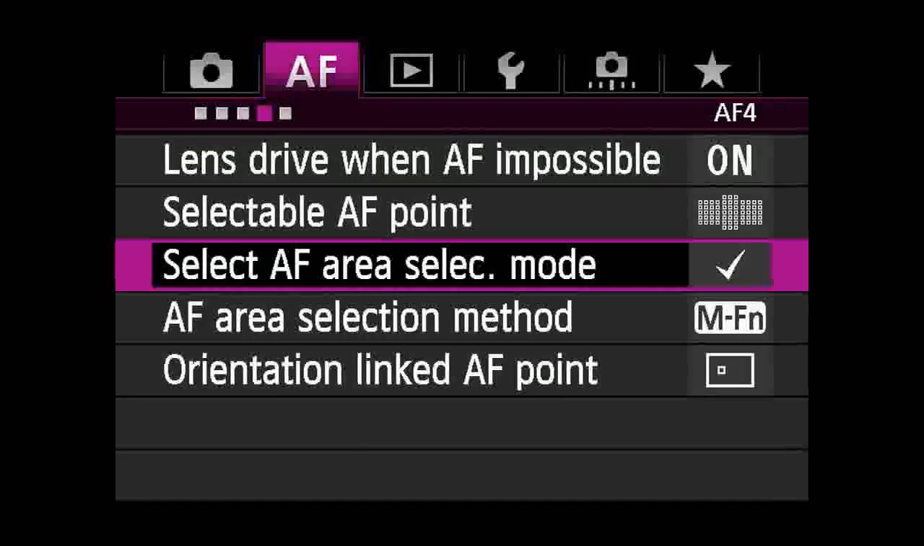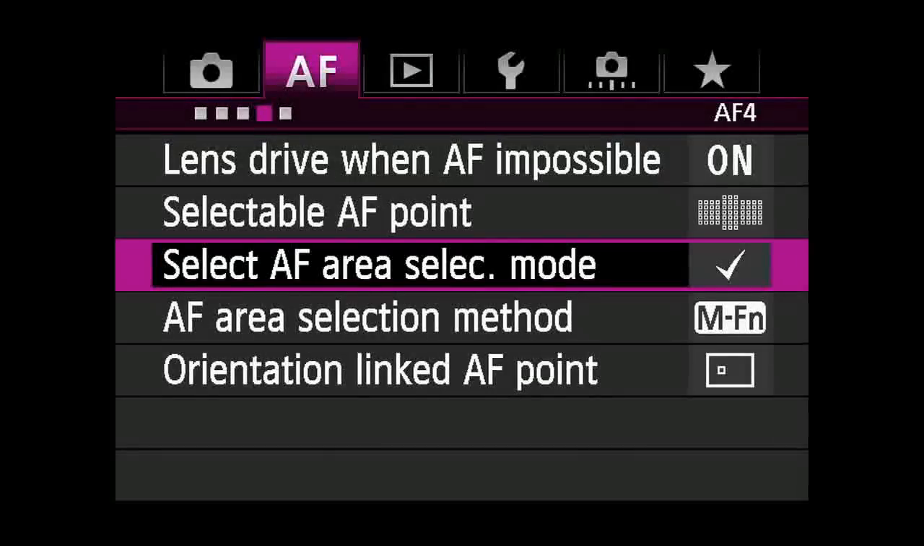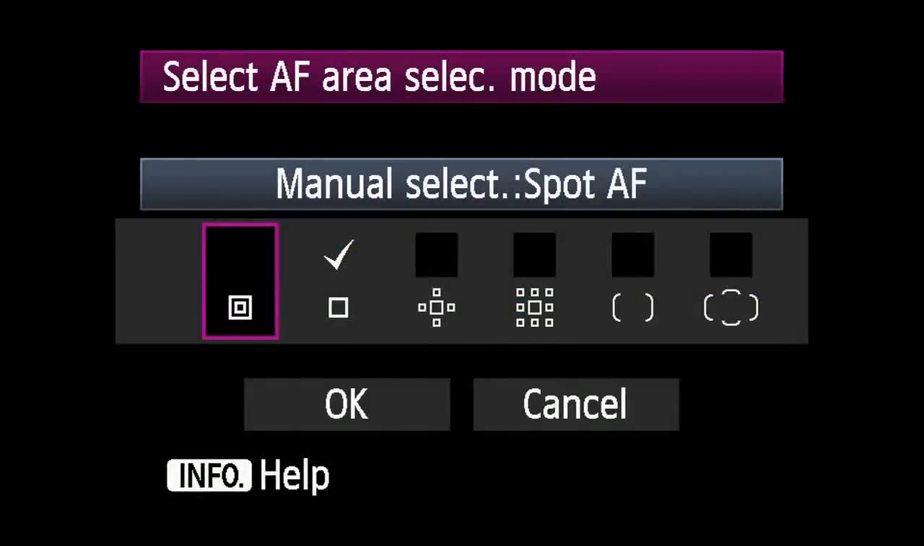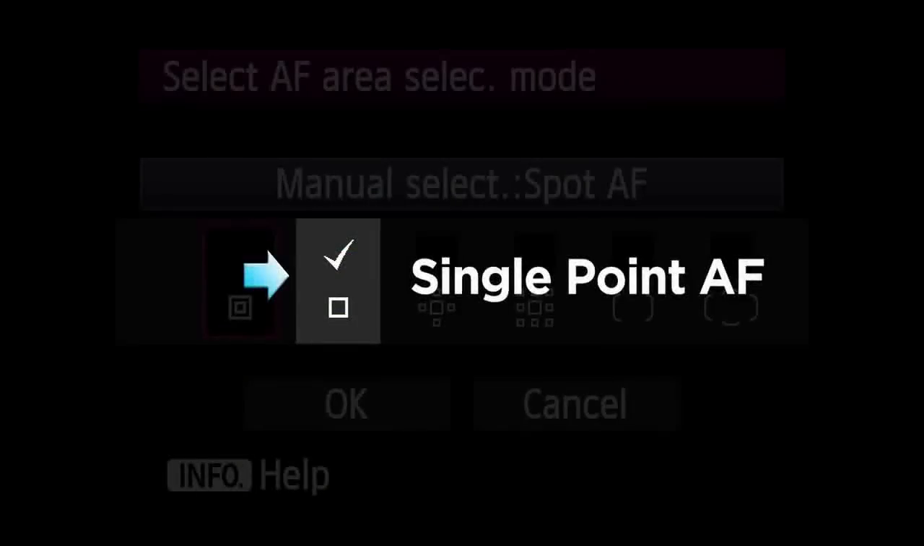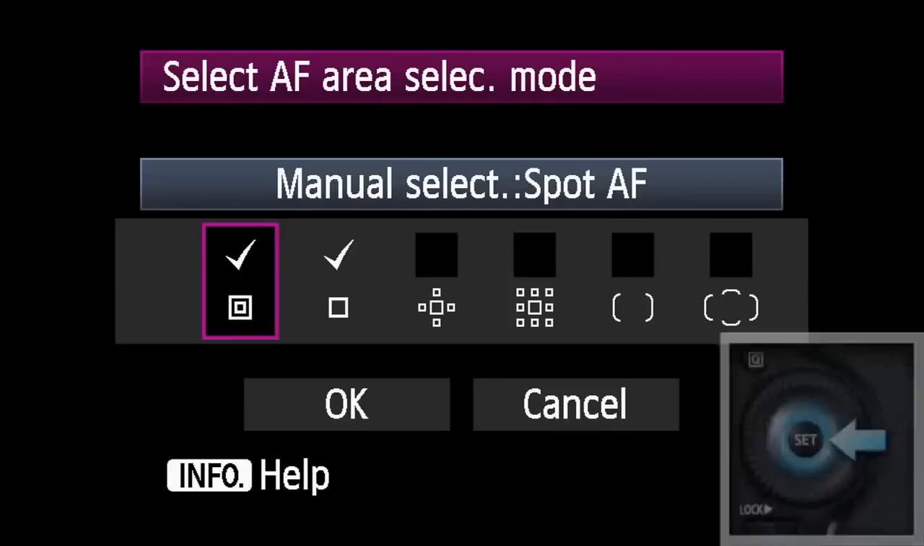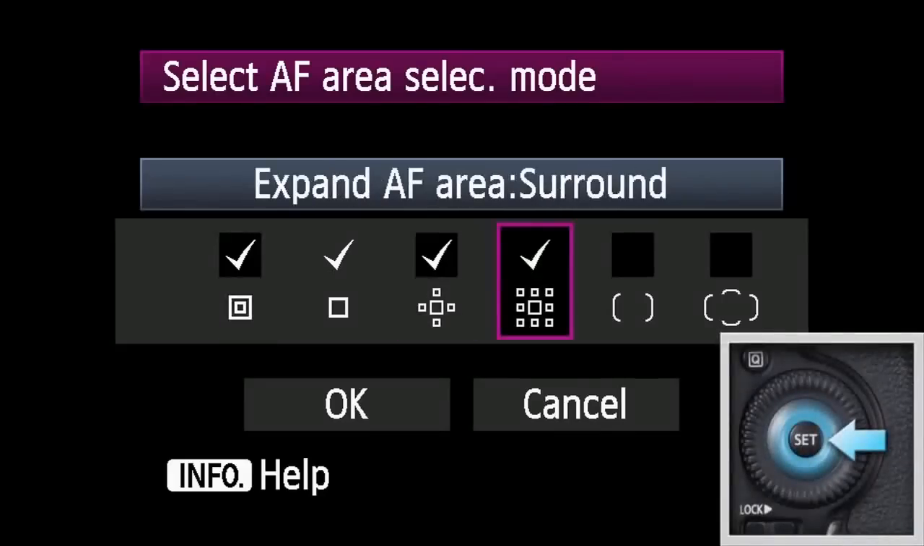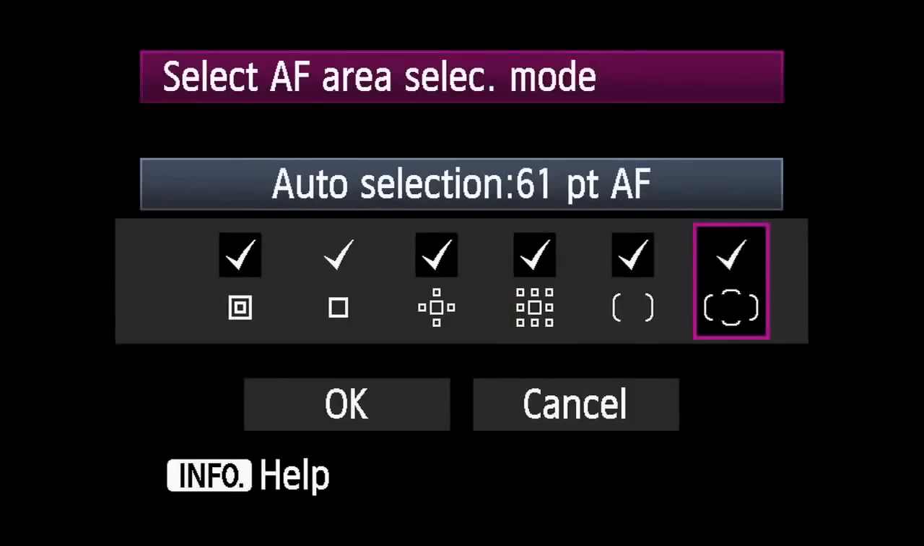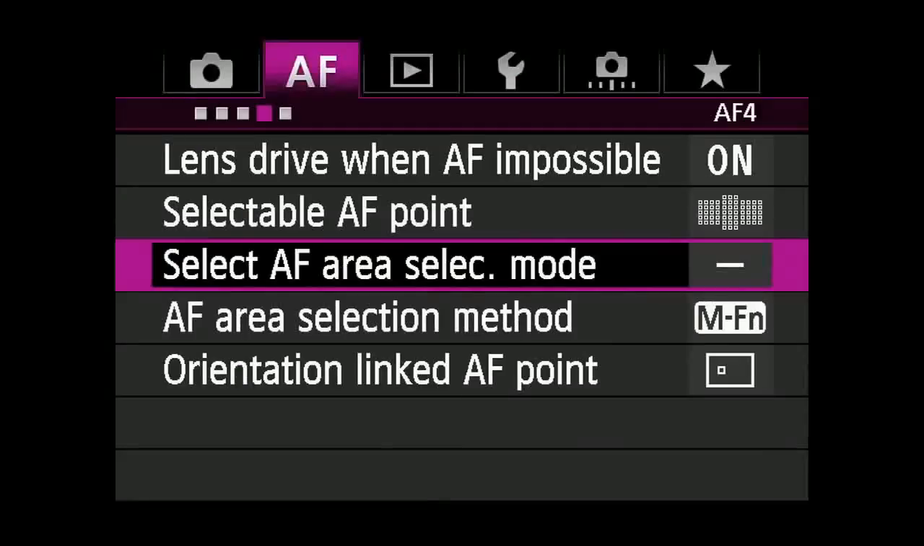You make them available or temporarily remove any you don't expect to use in the 4th AF menu under Select AF Area Selection mode. The single point AF option is always checked and cannot be temporarily removed. Press Set to enable desired area modes. Highlight OK. Press Set to activate selection.